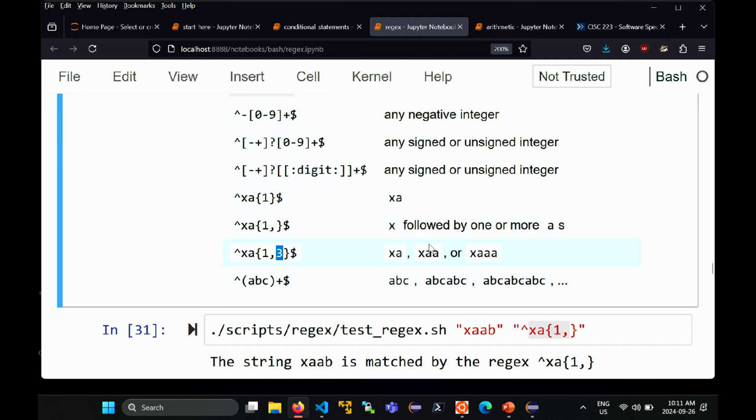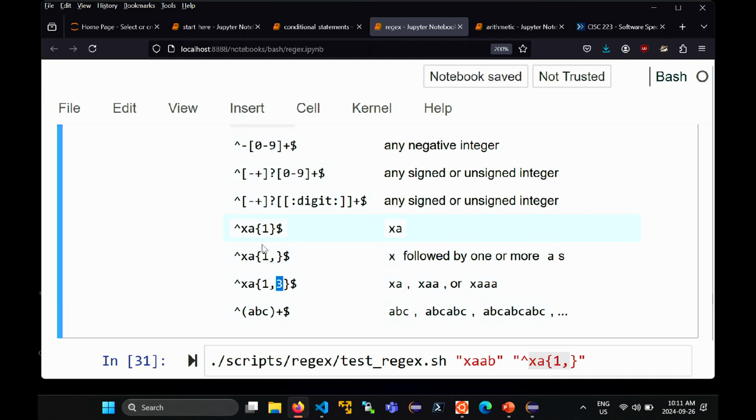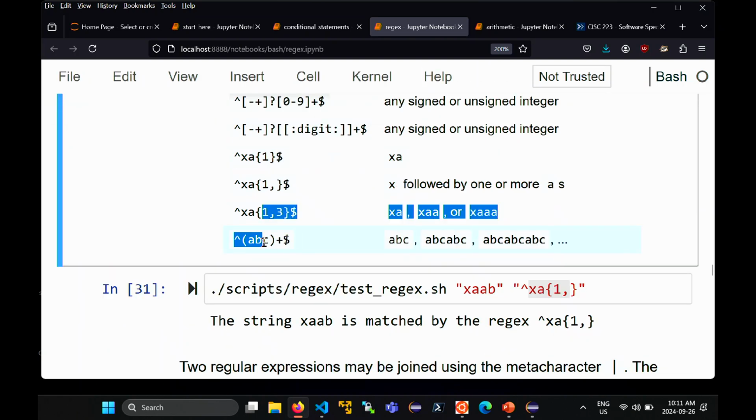If you put a number after the comma, that forces it to be 1, 2, or 3 in this case, so it has at least that many and at most that many. So at least one A and no more than 3 A's. That matches XA, XAA, and XAAA.